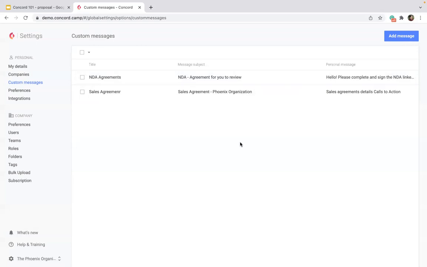So some of the actions that you're going to be performing in Concord are going to be requesting approvals, sending out invitations to documents. So if you send out sales agreements multiple times a day, if you send out HR agreements multiple times a day, we want to include a personal message in that agreement. Because if we don't, what's going to happen is it's going to come through with the default Concord message, which is great, don't get me wrong, but it's going to say something to the effect of, you have been invited to this document within Concord.